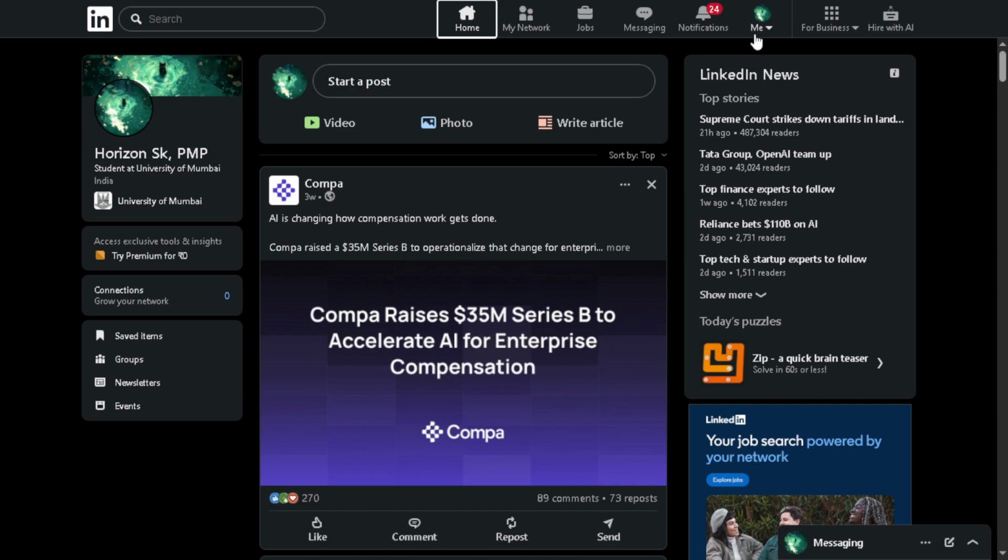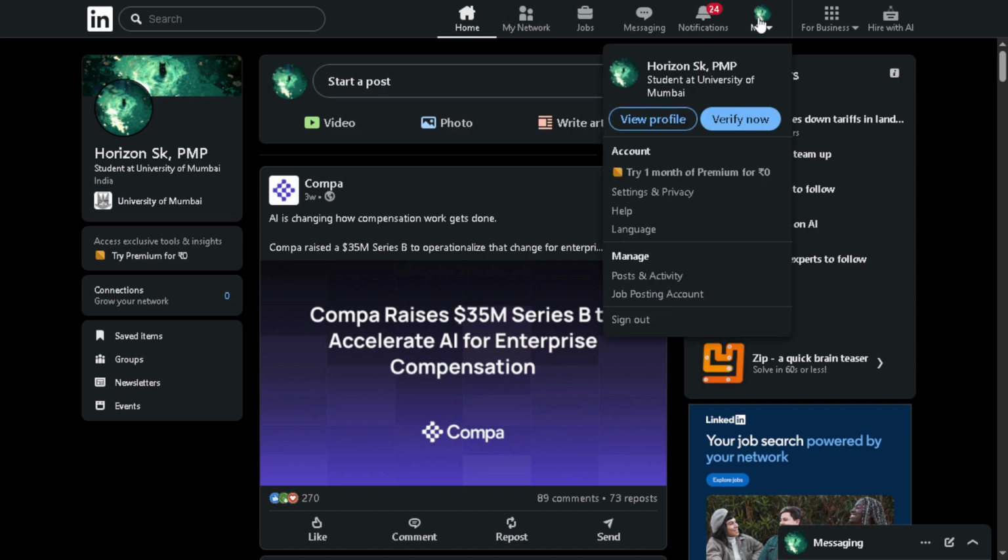Once you're logged in, the next step is to access your profile. Look for your profile photo or find the Me icon at the top of the screen. Click on that, and from the drop-down menu, select the option that says View Profile. This will take you directly to your complete LinkedIn profile.